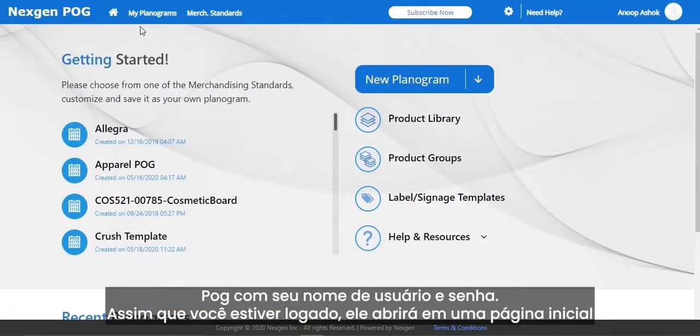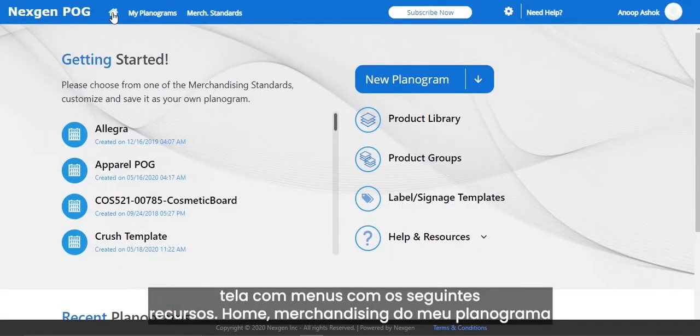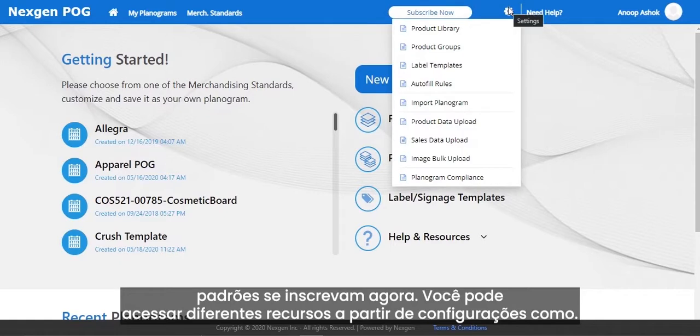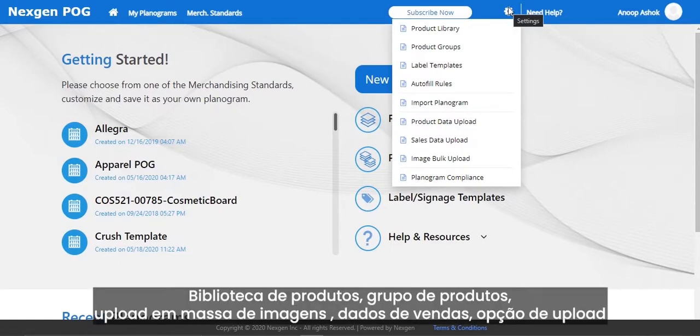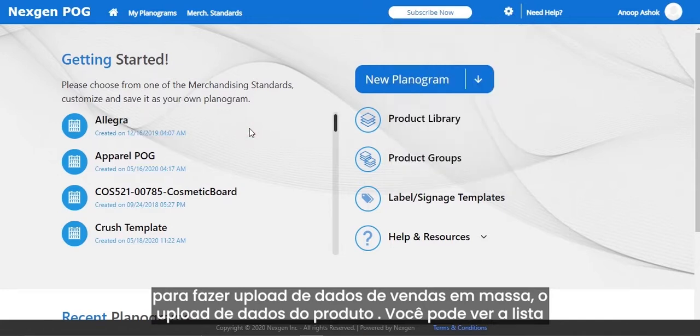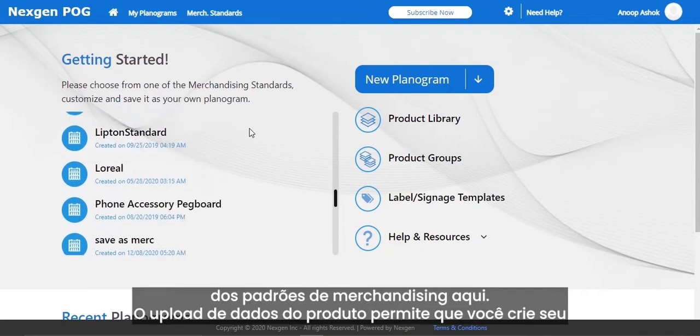Once you are logged in, it will open to a home screen having menus with the following features: Home, My Planograms, Merchandising Standards, Subscribe Now. You can access different features from settings like Product Library, Product Group, the Image Bulk Upload, the Sales Data Upload option to upload sales data in bulk, the Product Data Upload. You can view the list of merchandising standards here.